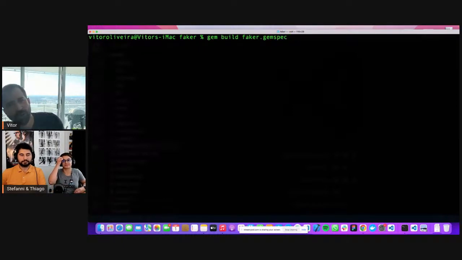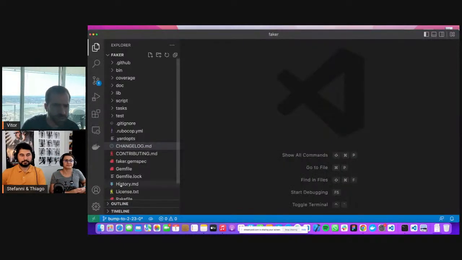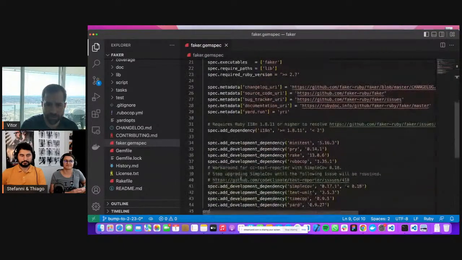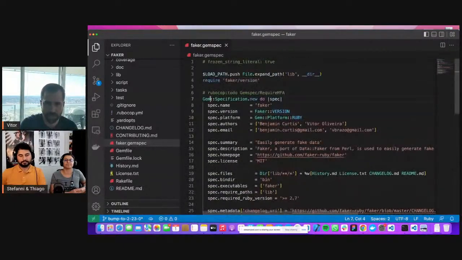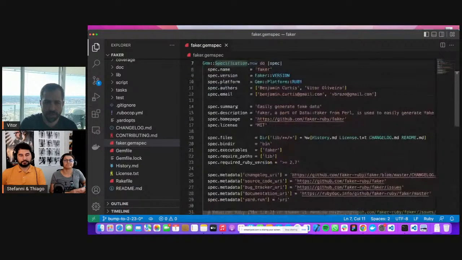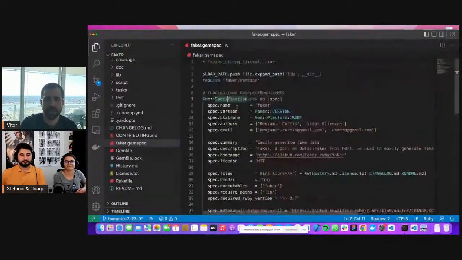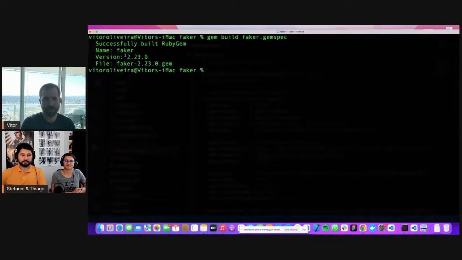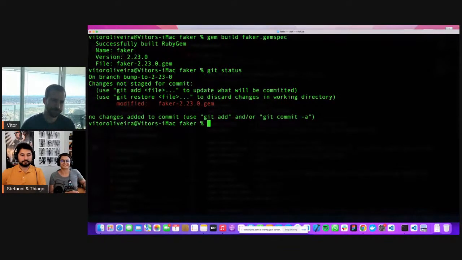And build faker.gemspec. And why am I doing this? Because the name of the file is faker.gemspec. I'm basically generating a package according to this specification, because this is a gem specification, right? And that's how we build packages in Ruby. And then if I run this, it generates the file for me. And now if I do git status, cool. Nice.